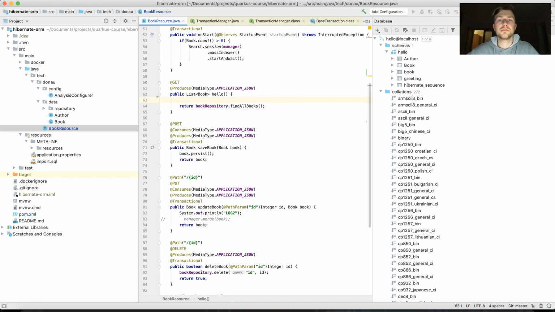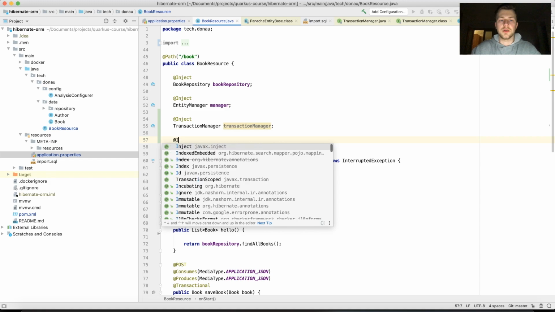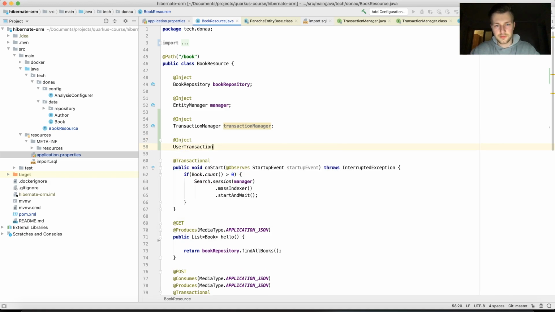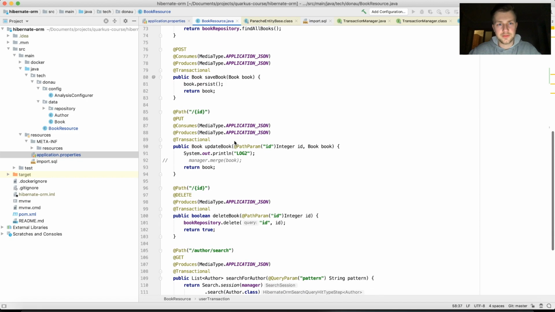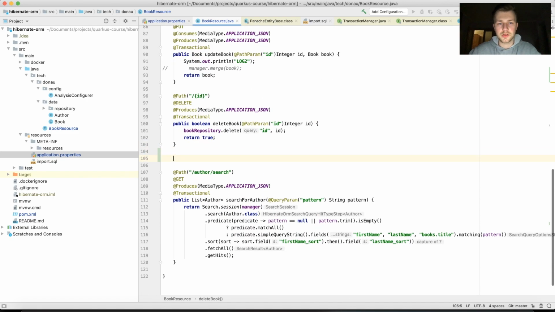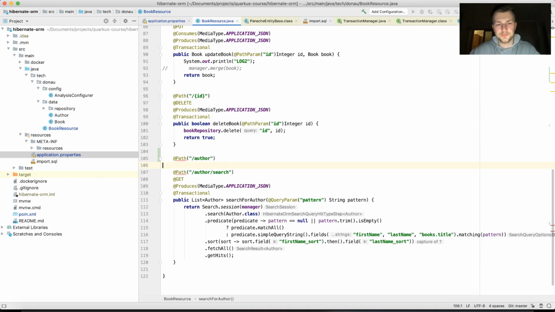So this is one of the options that you can use for managing the transaction. Another method that you can use is the user transaction interface. And so you can, let's create a new method. So let's call it path, and then we have an author, right?